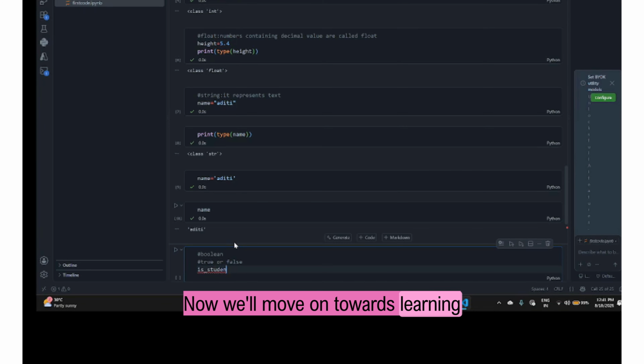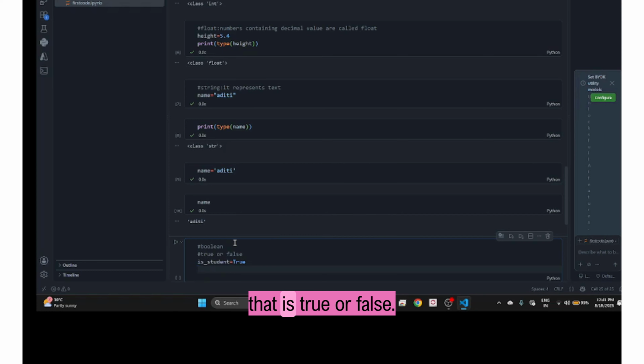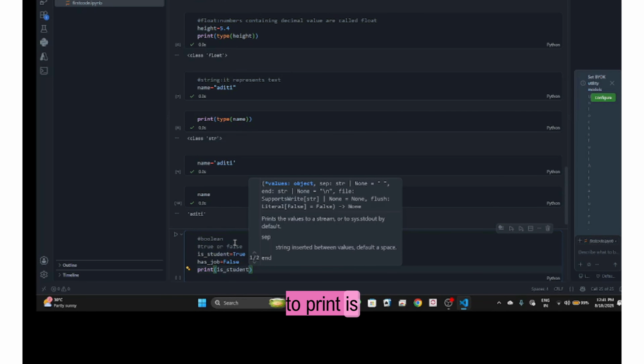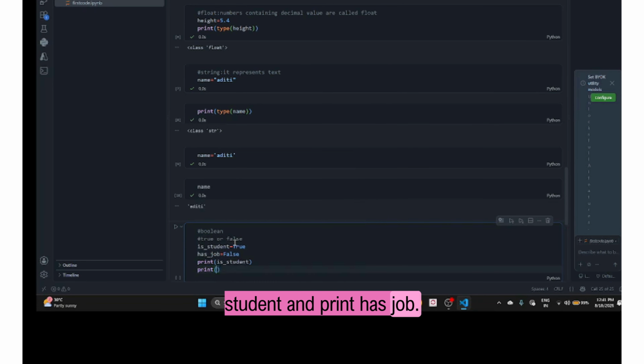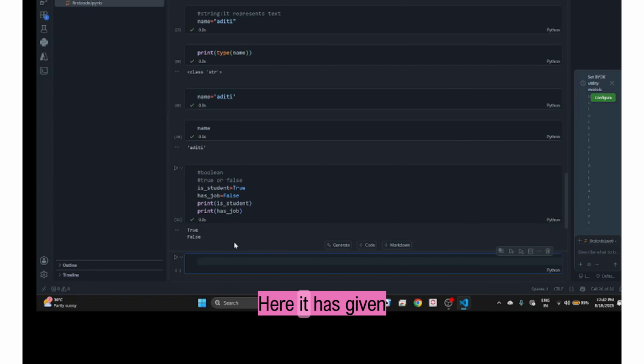Now we'll move on to learning a new data type, that is Boolean. Boolean has only two possible values, that is true or false. For example, we'll write a variable is student and assign the value true, and has job equal to false. Now we'll ask Python to print is student and print has job. Booleans become extremely important when we start working with conditions. Here it has given us the output as true or false.